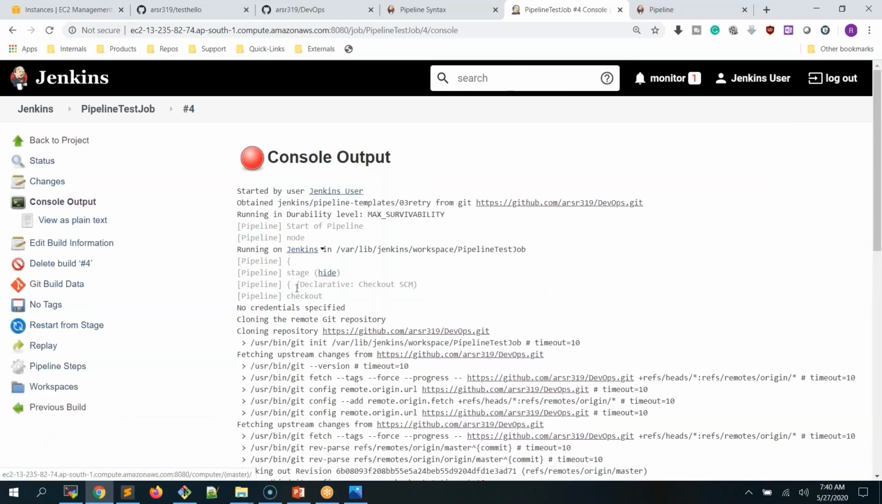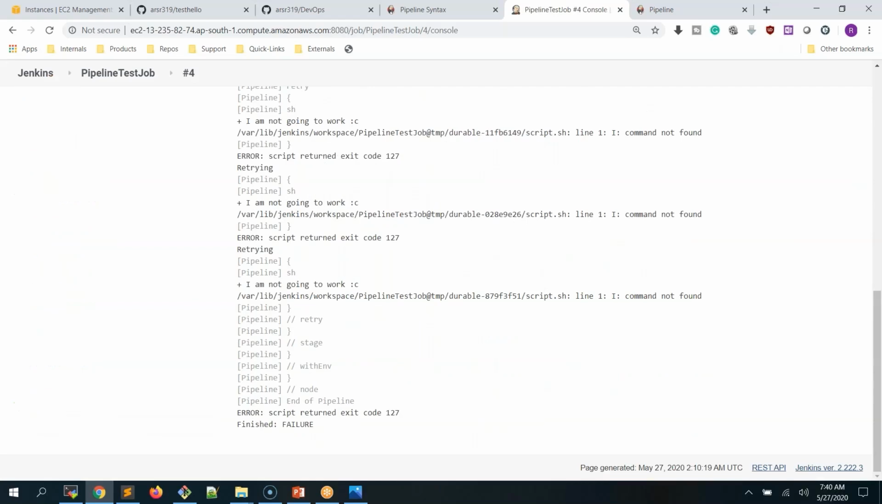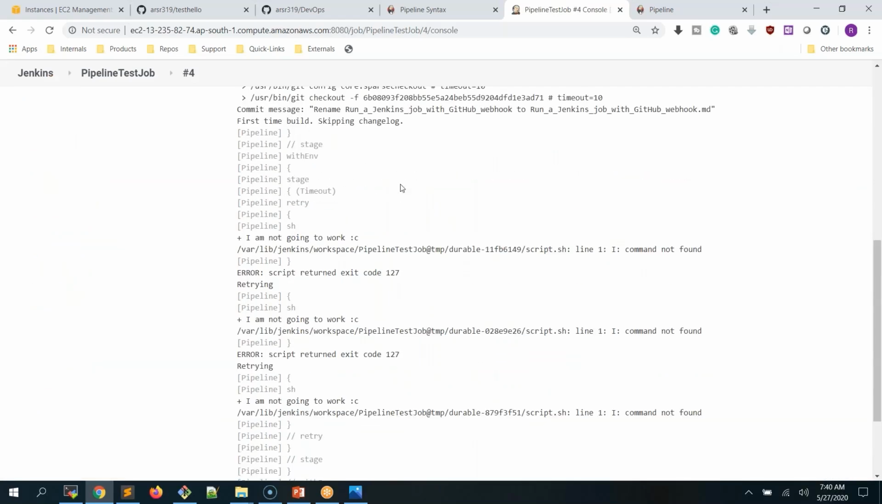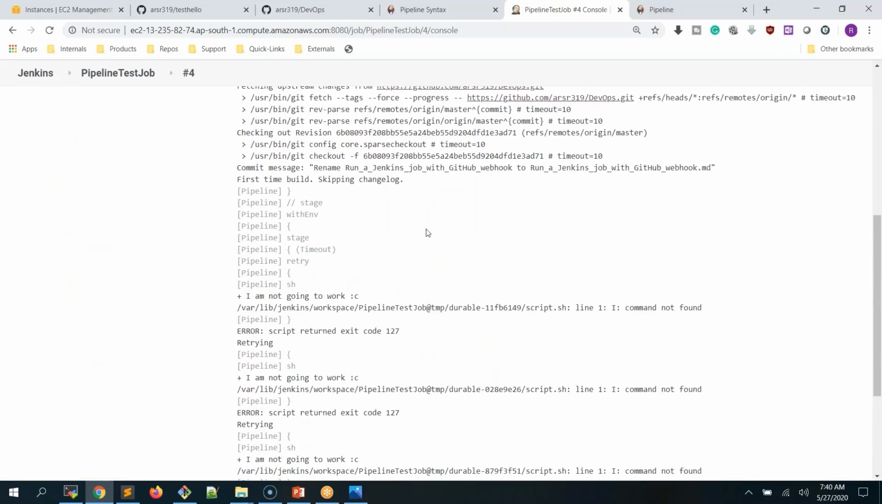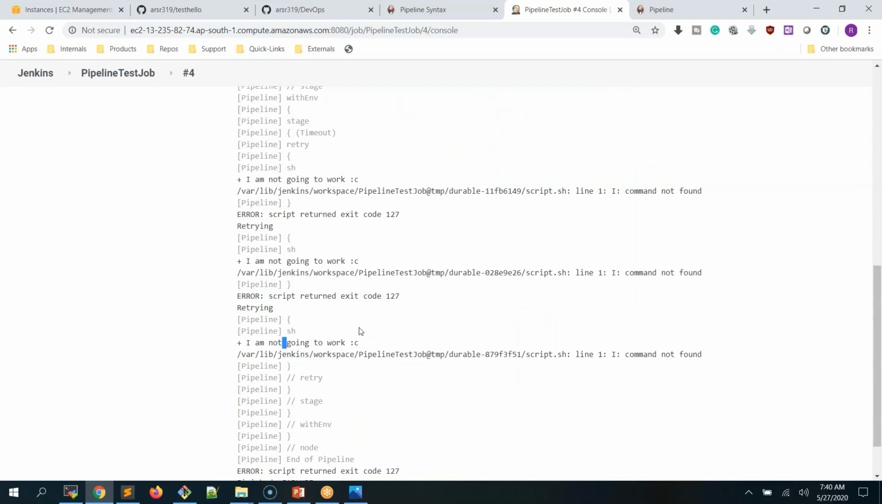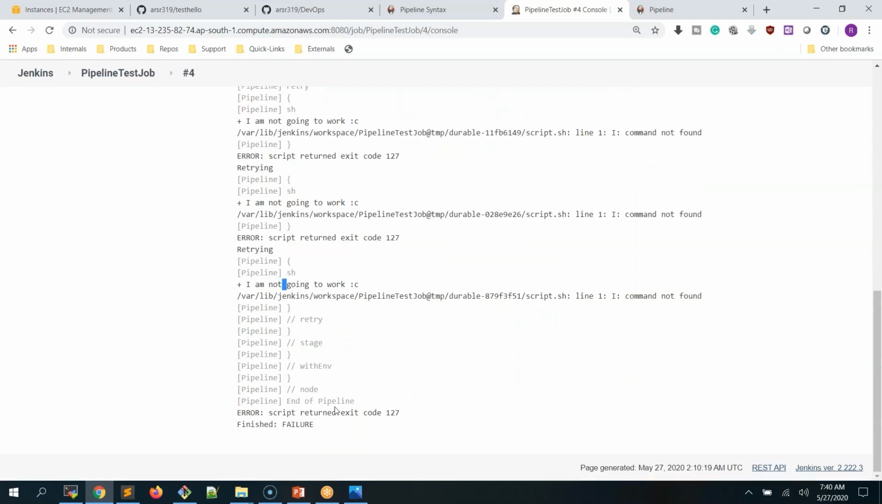And if I go here, you can see the stage has executed 3 times. The first time it didn't work: command not found. It is treating the space as a command separator, so it takes the rest as an argument, which is not found. And retrying, again it tried, retrying, again it tried. So 3 times it retried, still it could not execute successfully.